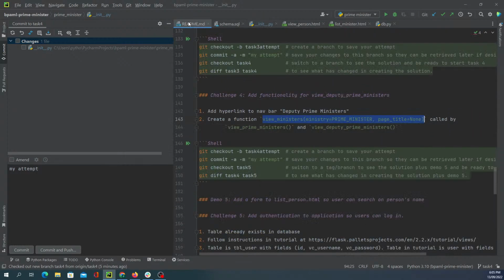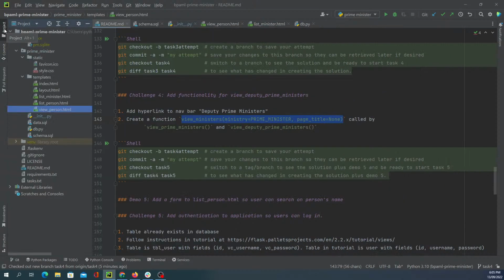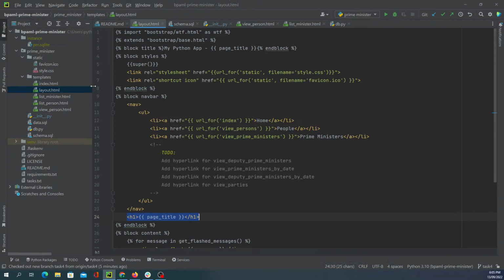Okay, let's check the task. Add a hyperlink to the navbar. Yes, we better do that. So go to project. I'll look at layout, which is where our navbar is kept.